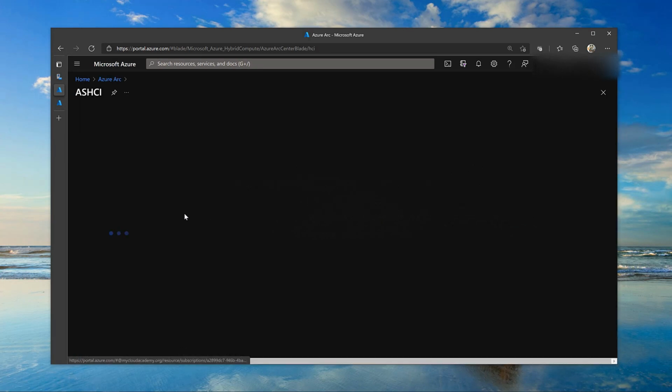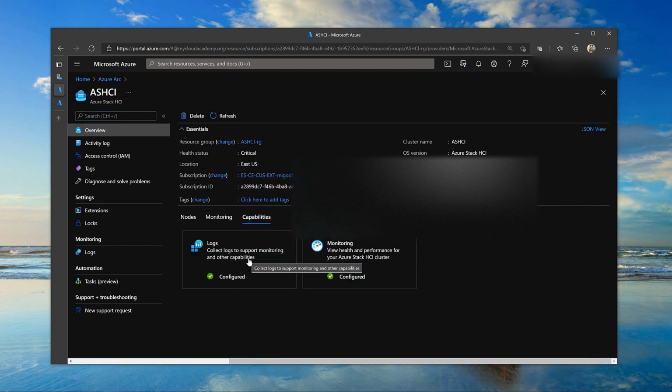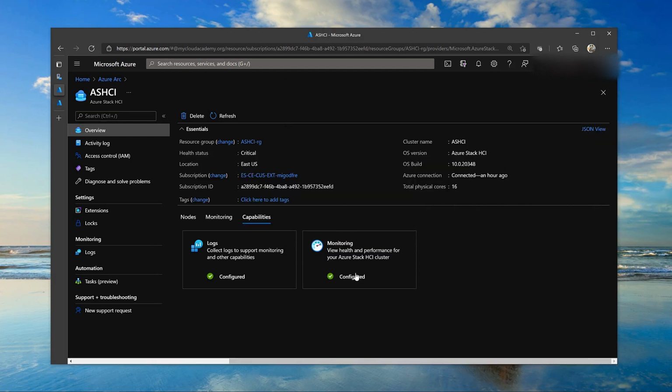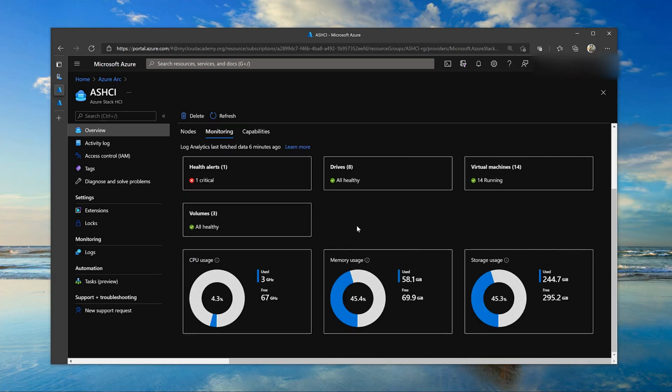Once we see our HCI cluster in Azure Arc, we'll be able to onboard capabilities such as log analytics. Here we can connect to a log analytics workspace, and after some time we'll have monitoring automatically turned on for us. Now that monitoring is turned on, we can use Azure Arc to monitor basic settings very similar to what we're seeing in the dashboard, where we can see CPU, memory, volume, drive, virtual machine state, all from here.